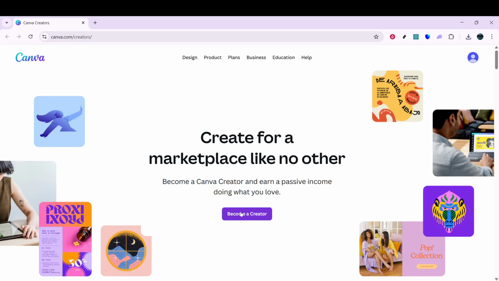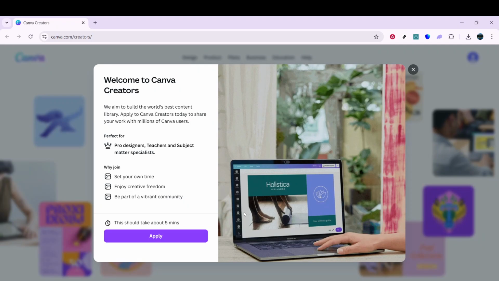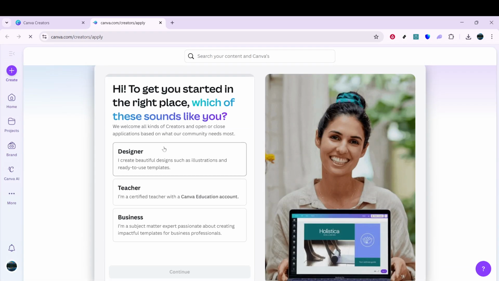Once you've found it, look for the button that says Become a Creator. Click that, and on the next screen, click Apply. This will take you to the application form. The form is straightforward, but take your time. You'll likely be asked for basic information about your creative background, your areas of expertise, and links to your portfolio or examples of your work.